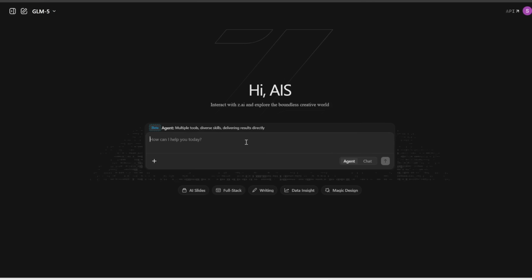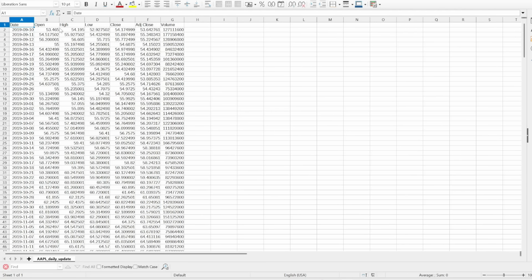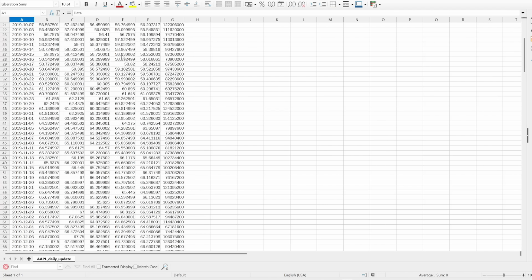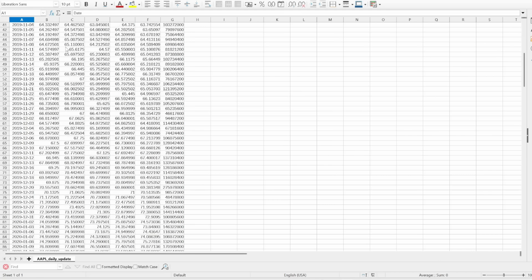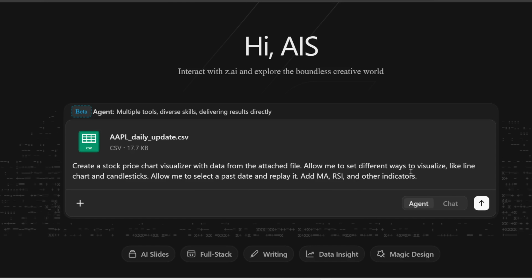Or instead of getting it to analyze financials, let's get it to actually create a stock chart viewer. So let's write: create a stock price chart visualizer with data from the attached file. And I'm going to attach this file from Yahoo Finance. These are the prices of Apple throughout all these years. And then allow me to set different ways to visualize, like line chart and candlesticks.